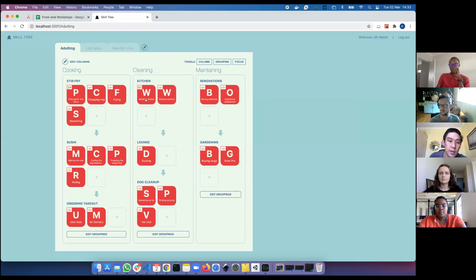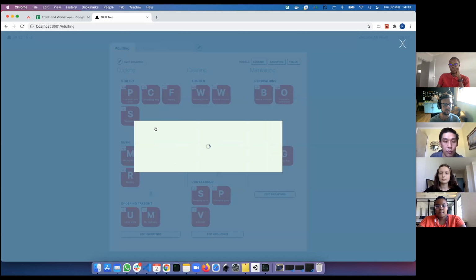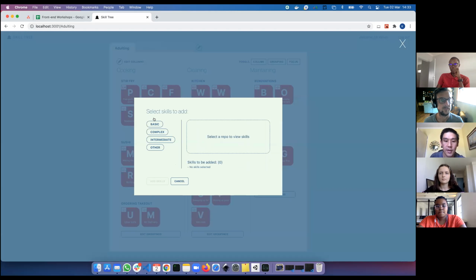So what I did is I built this little repo thing, and this is like a library. And when you go into the library, you can access a whole lot of skills that have been saved to the library.